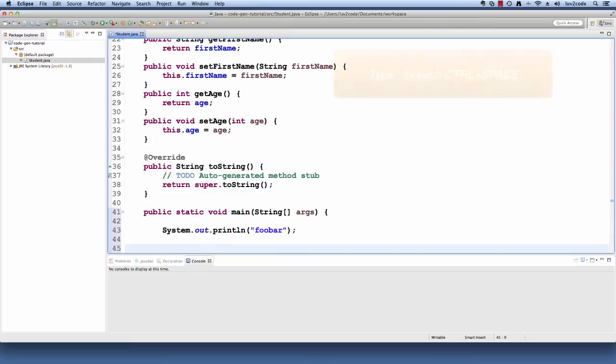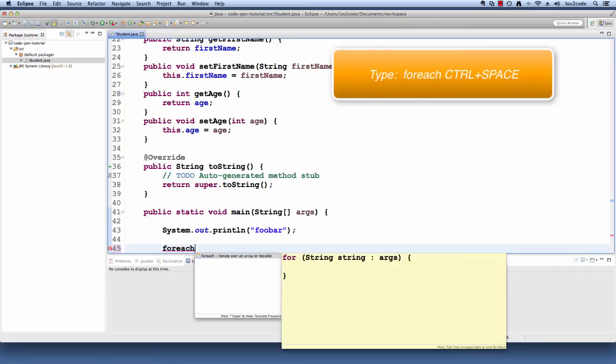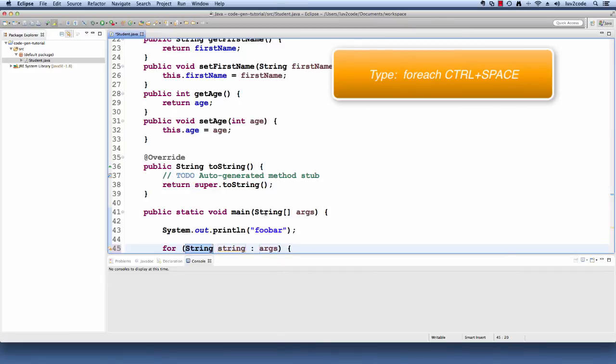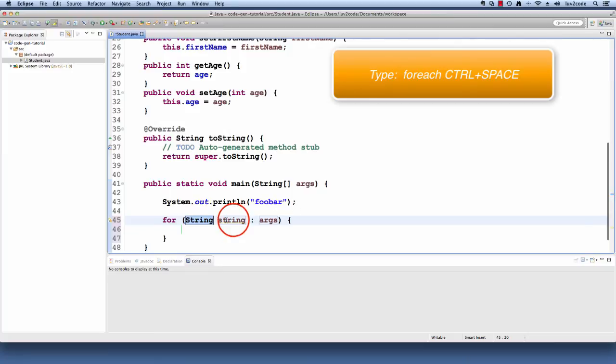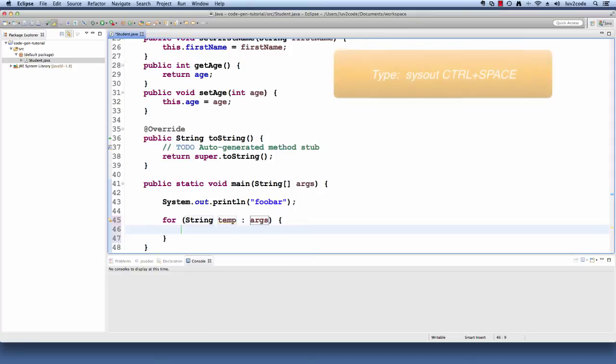There's also support for foreach. So you can type foreach and then hit Control Space. It'll give you that item. And now we have this for loop that's already entered for us, and I can go through and get a list of command line arguments that are being passed in to this method. And I can use my sysout to print out that information. So sysout, Control Space, and then I can print out temp.